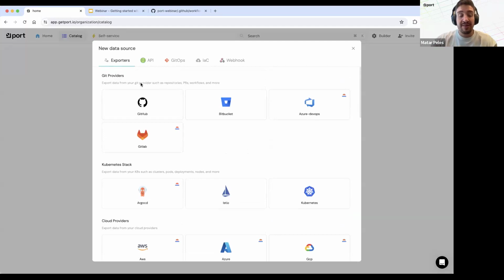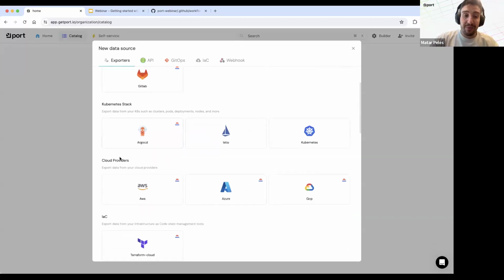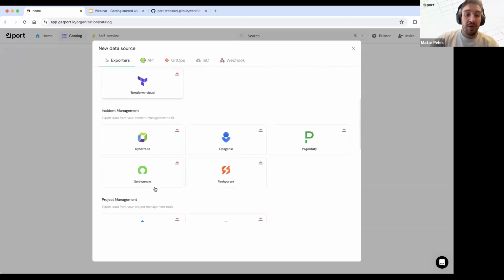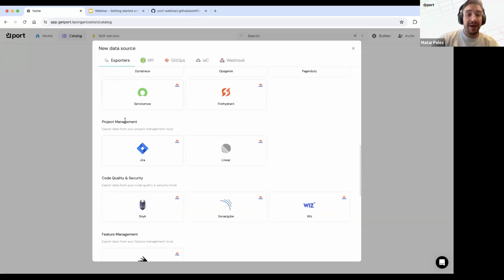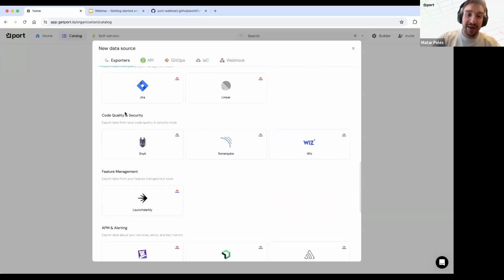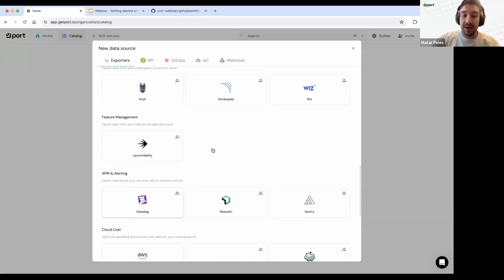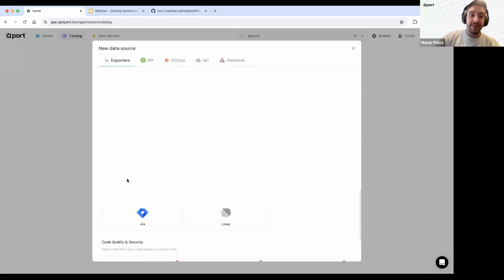We can see some of these here, like Git providers, Git, Bitbucket, Azure DevOps, Kubernetes stack, cloud providers, infrastructure as code, incident management, and so on and so forth. Each one is part of a different routine and lifecycle that is relevant for our software personas, whether it's security, feature management, alerting for SREs, costs for FinOps, and so on.